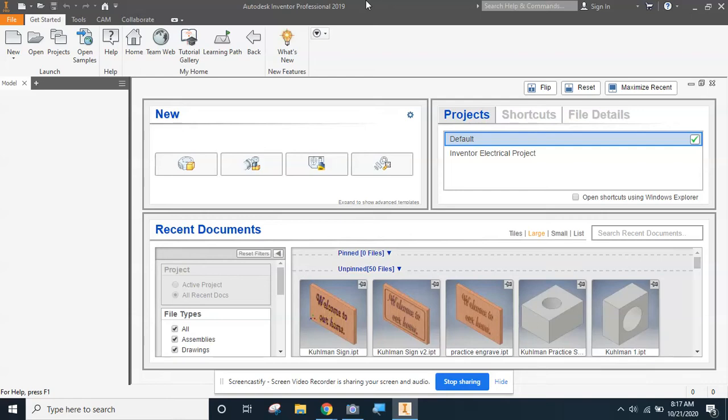Hello IED students. In this video we're going to draw shape number 1. That's the three-dimensional L-shaped object from our isometric sheet, as a 3D model in Inventor. We're going to use the additive method.